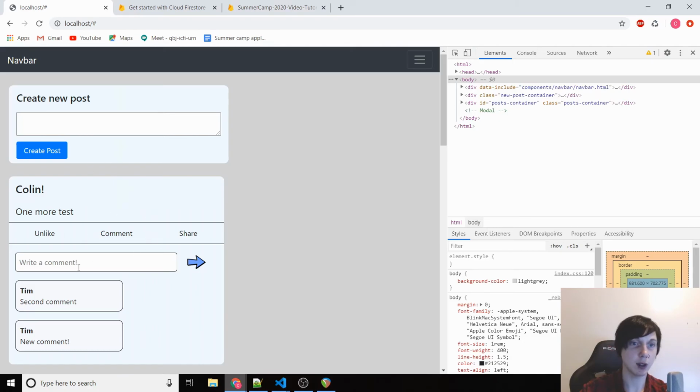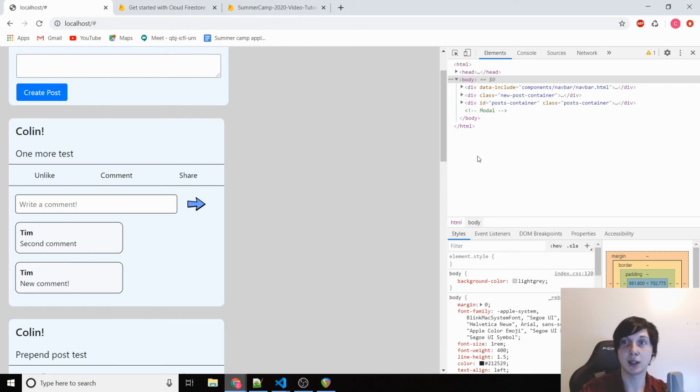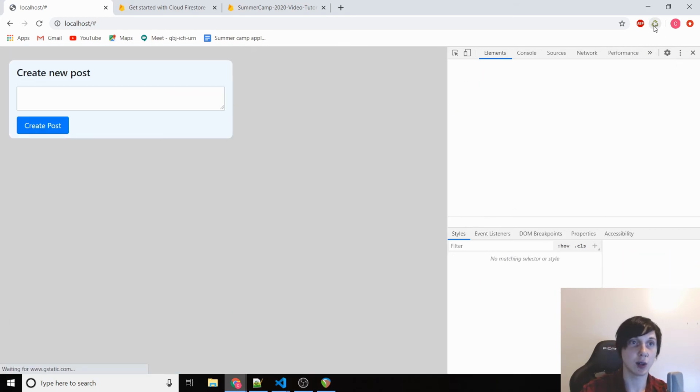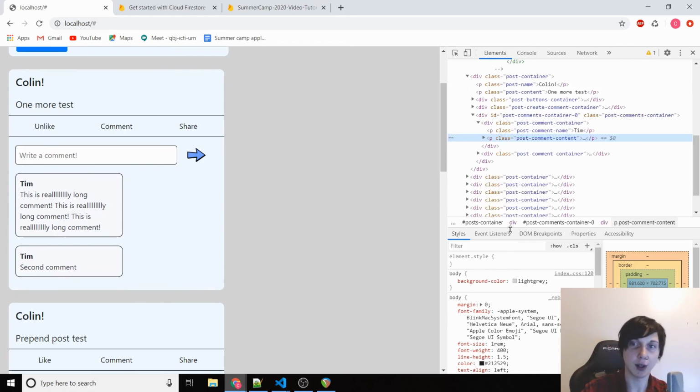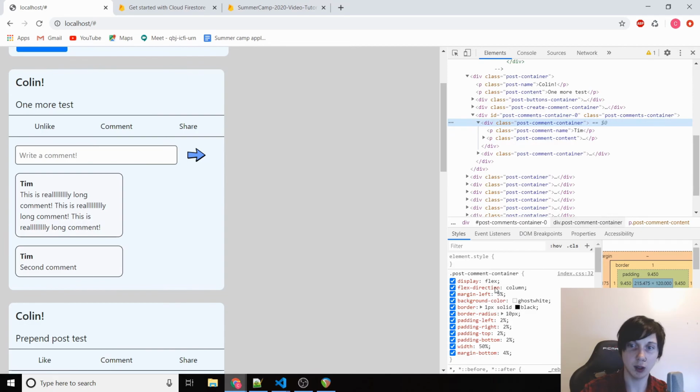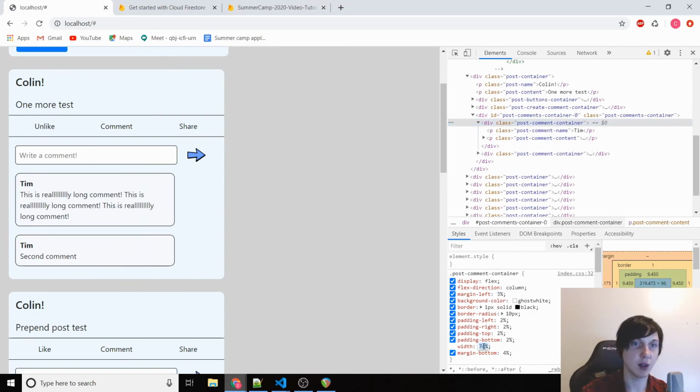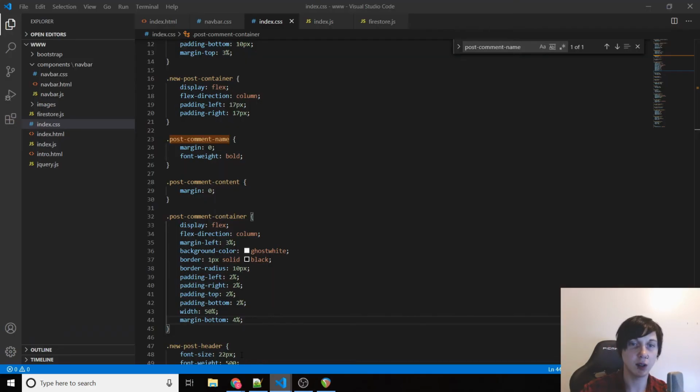So now we're gonna add a really long comment to test it. This is a really long comment, exclamation mark, and then we're just gonna copy it and add it. Now you'll notice the comment doesn't automatically add, so we're gonna have to fix that as well. Yeah, so the width being this small doesn't look very good. So we're gonna increase it to be about the size of this container. So we can just go with 75%.